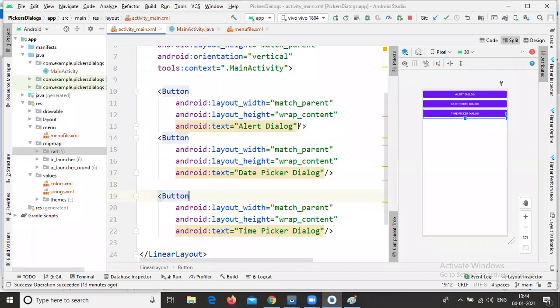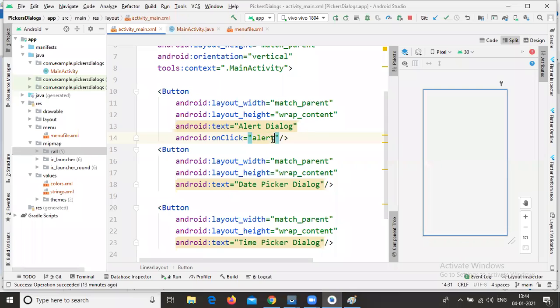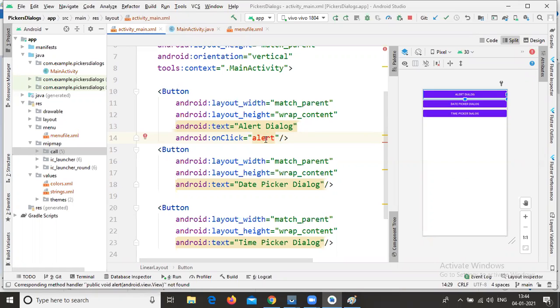I hope you all have completed creating these three buttons. Now all of you write the on-click event one by one. First we complete the on-click event for alert dialog. Just type the on-click property. Here I'm typing the on-click method called alert. It's showing red color because there is no such method available in our MainActivity.java file.